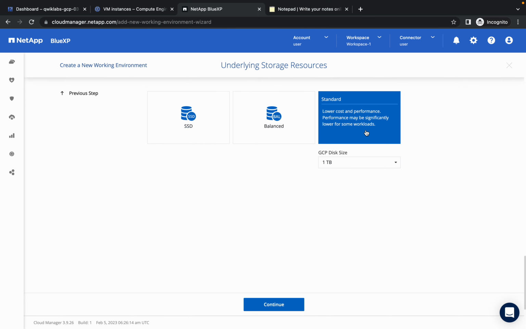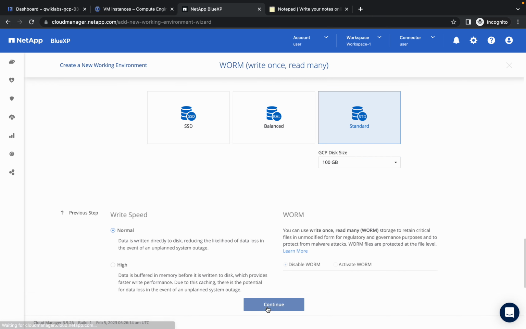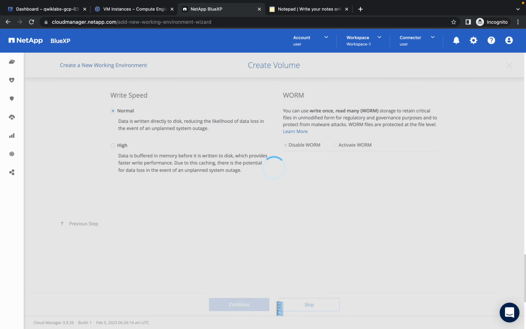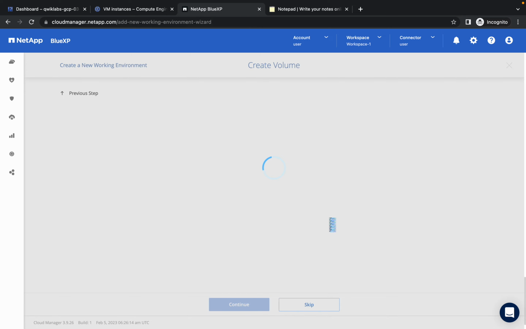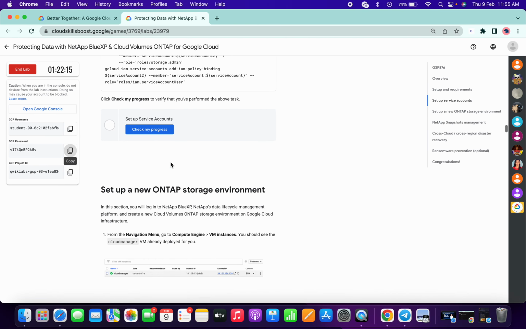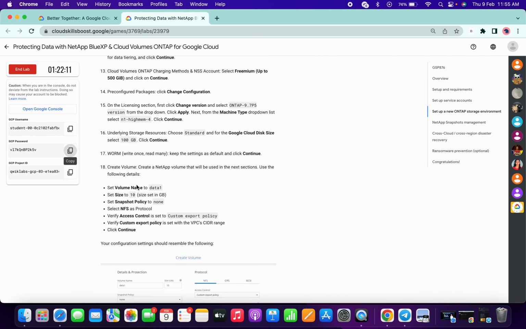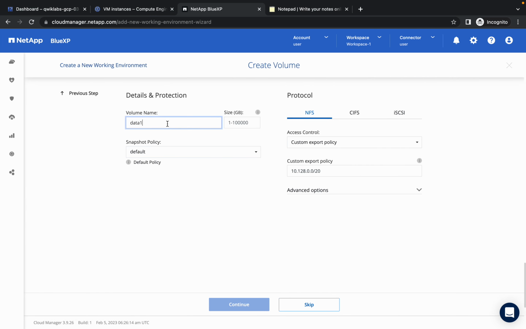Click on standard. From here choose 100 GB and click on continue. No need to make any other changes over here, simply click on continue. Now here please pay attention, guys. Now if you scroll down here, we have to add this data. So first of all just copy the name and paste it over here. The size must be 10.